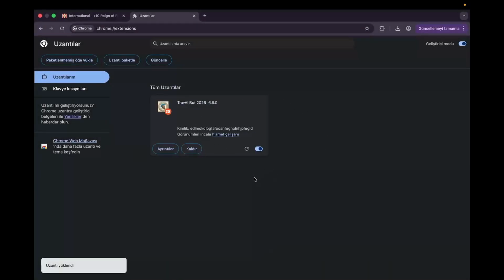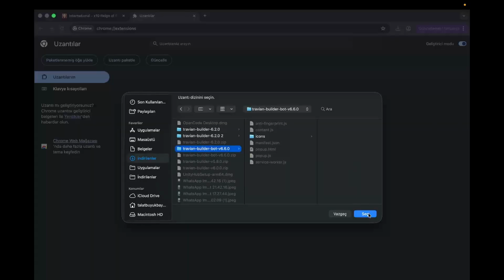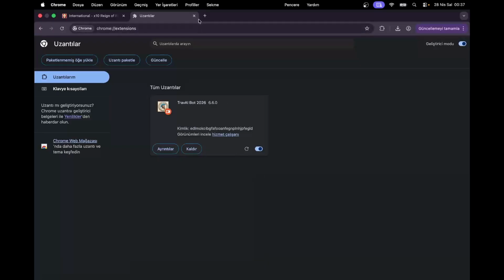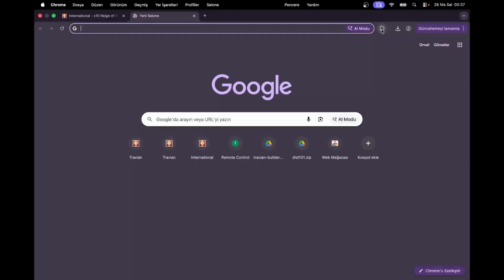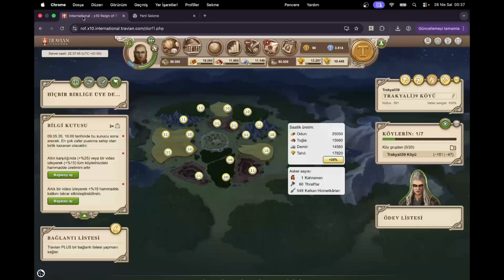We click on it and select it. Yes, our bot is loaded. Now we can close this. I close this part. I will pin this with the pin icon to make it easier to explain. You can pin it or leave it unpinned. Let us open the bot's menu.